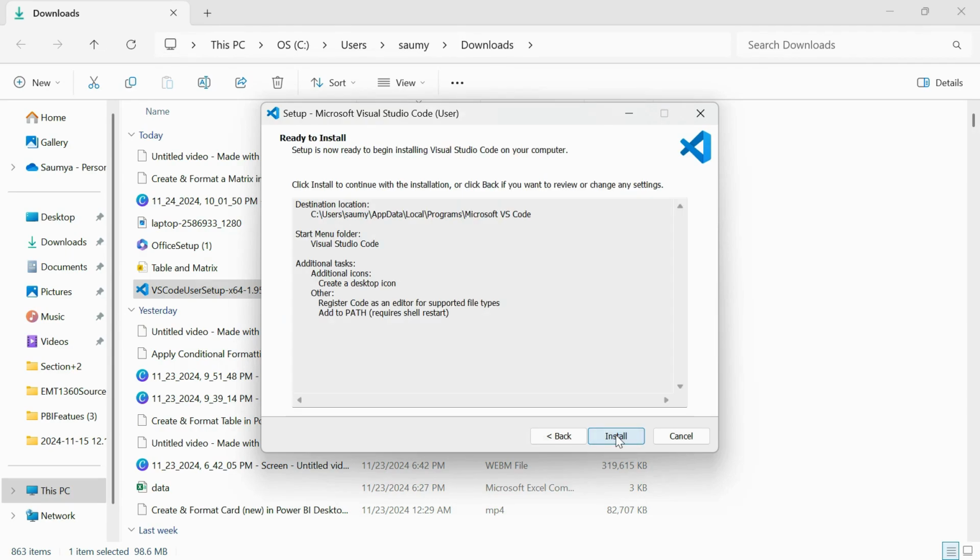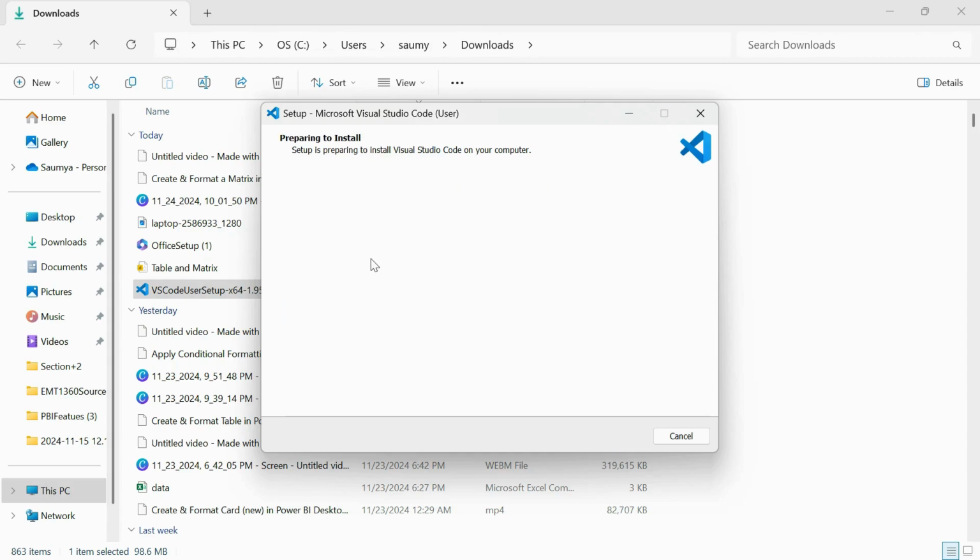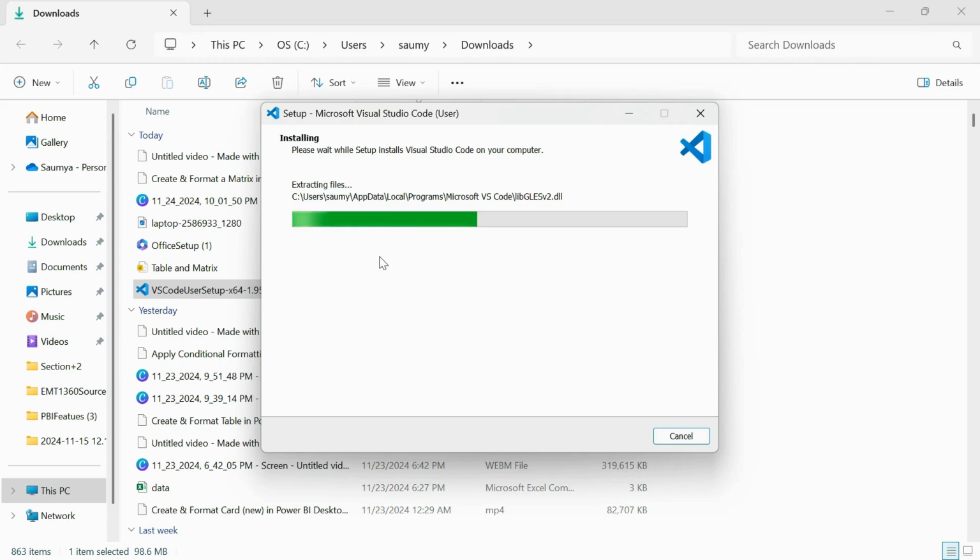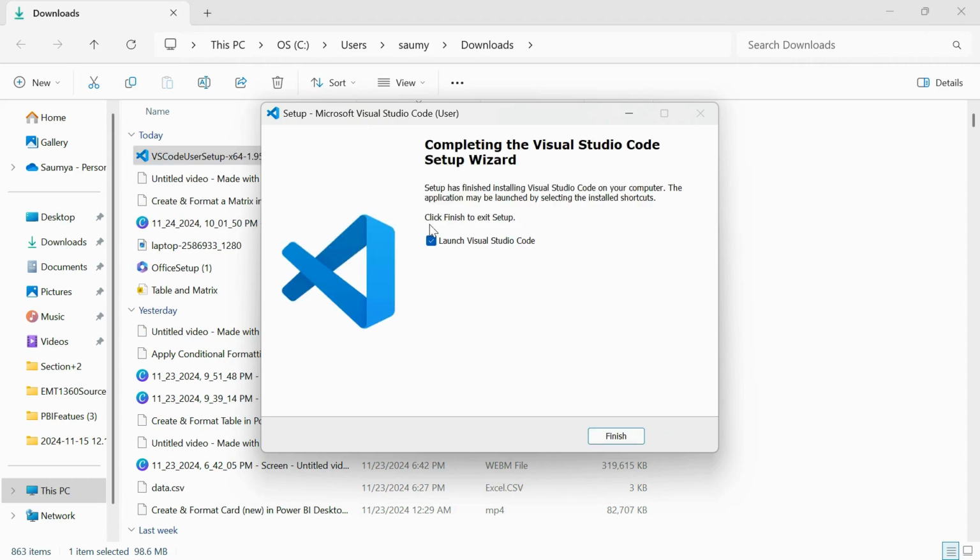Click on the next button and click on install. The installation will get started. It will extract all the files it needs to work in your system. Once it gets installed, then you can click on the finish button.